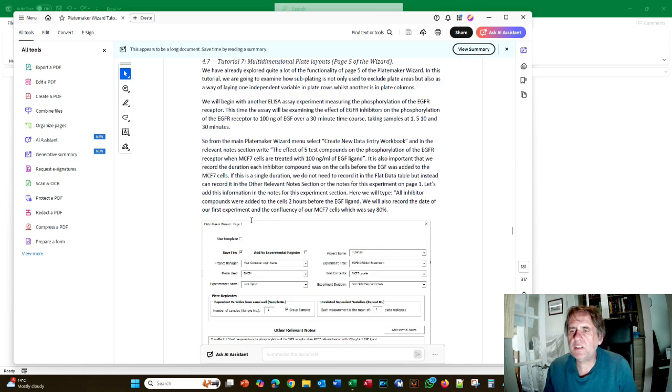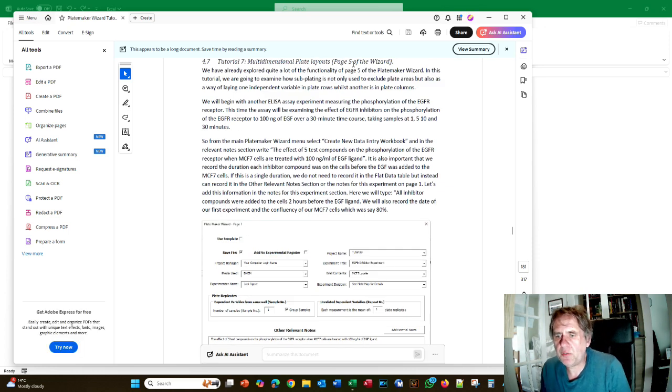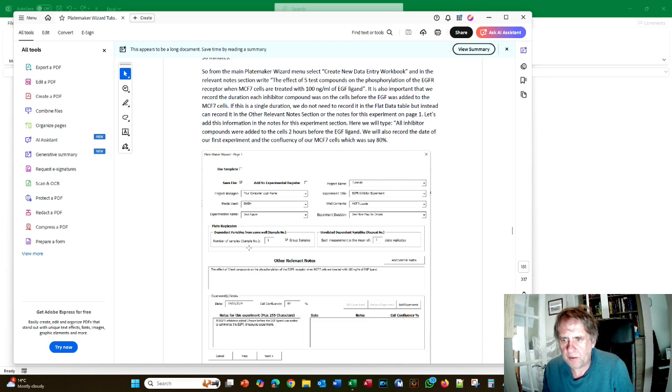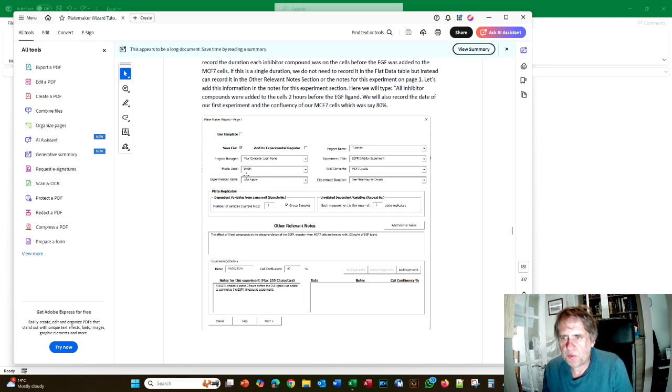So tutorial 7 is teaching us more about page 5 of the wizard. However, like the later tutorials, we also repeat some of the work we've done in the earlier tutorials just to really bed down the stuff we've been learning about the other pages of the wizard. In this exercise, we're also going to save the file and enter some more information on page 1 just to get used to using page 1 and the type of information we can enter. This is very similar to the previous tutorial and the ELISA assay we defined in that tutorial. So let's go ahead and do that.